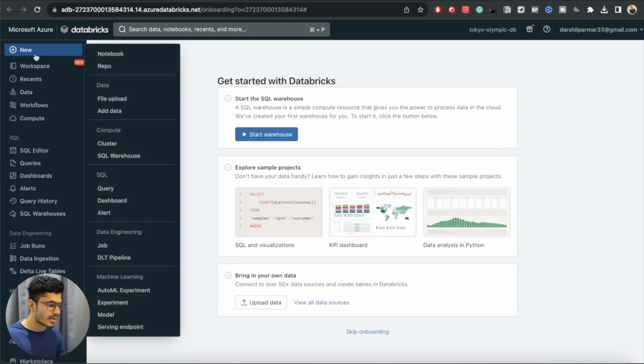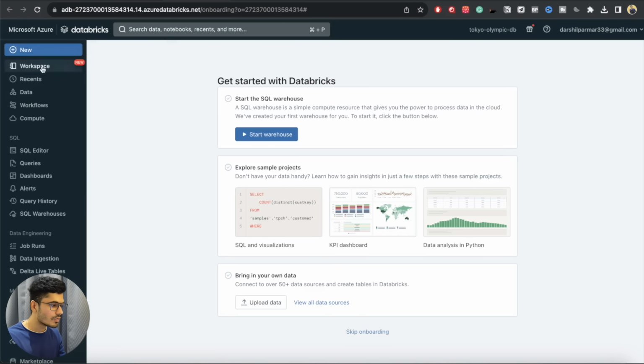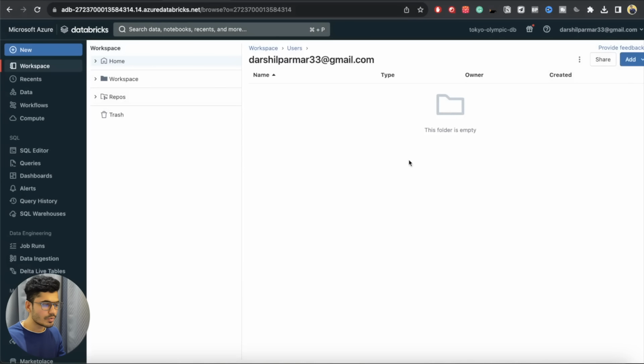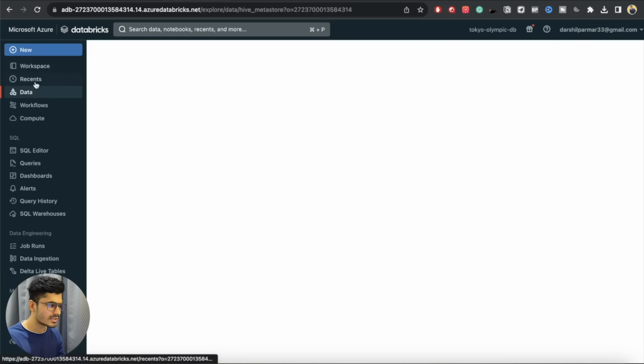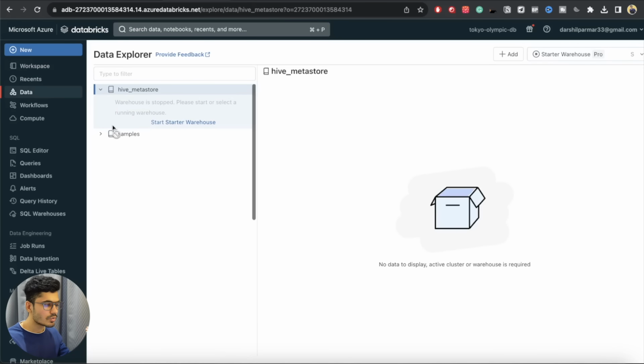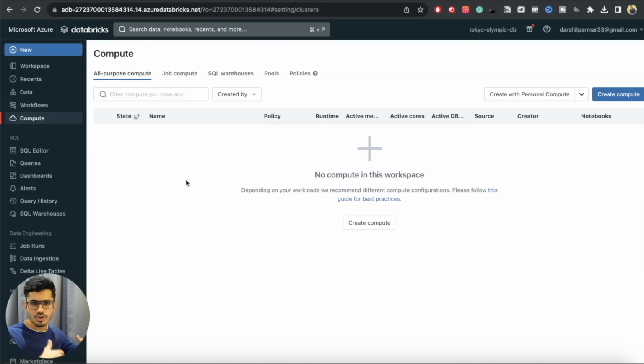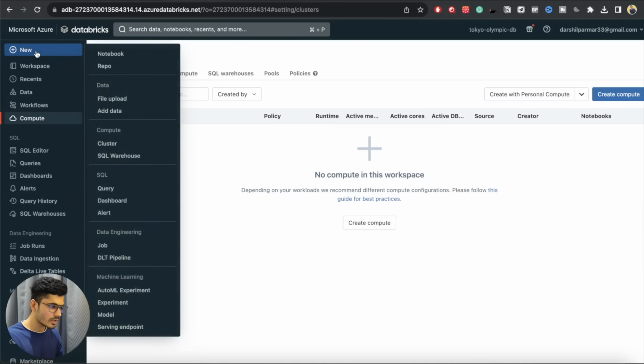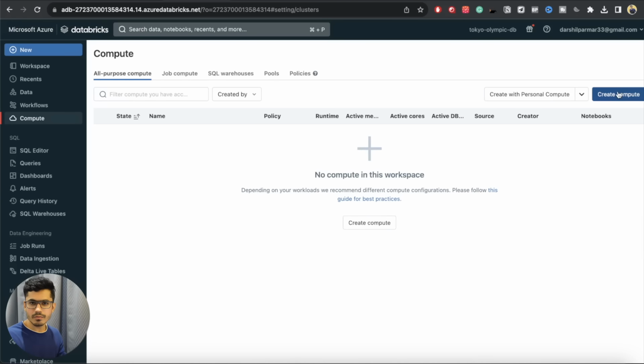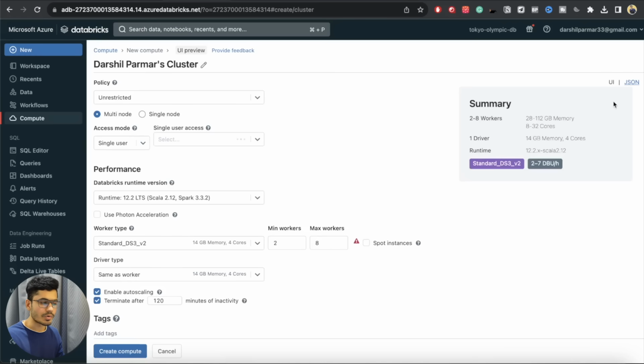Over here again, we have multiple options. As you can see on the side, we have the new workspace. This is where everything you do will appear. Recent is basically your recent activity. Then you have data, so whatever databases you create in this workspace, you can also check over here. You have workflows, and the compute services, basically where your actual code runs on the compute resources, and a lot of different things are available. So the first thing is we want to create the compute, because we want to write our Spark code and it should run on something. For that, you can just click create compute. Okay, so the first thing you see over here is the policy. Now, a policy basically defines the type of services that you want to use.